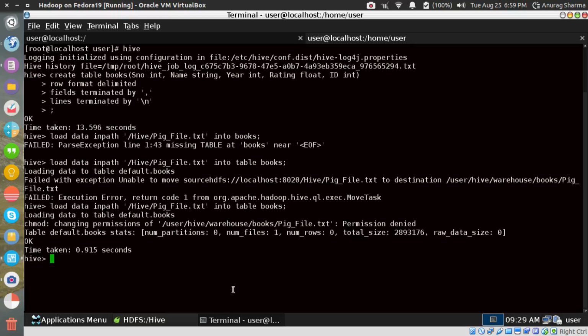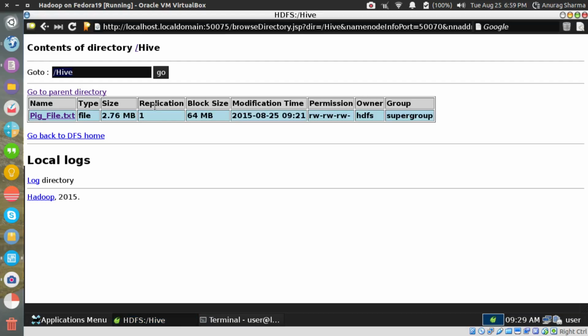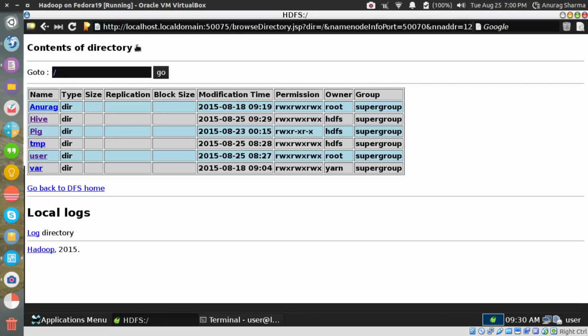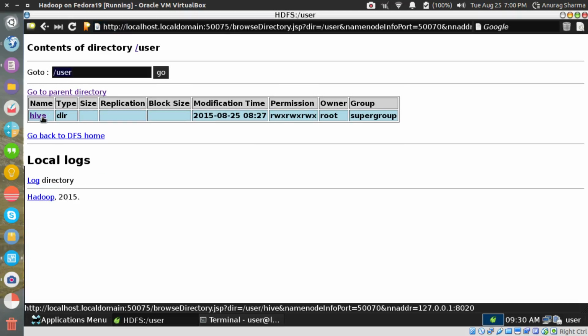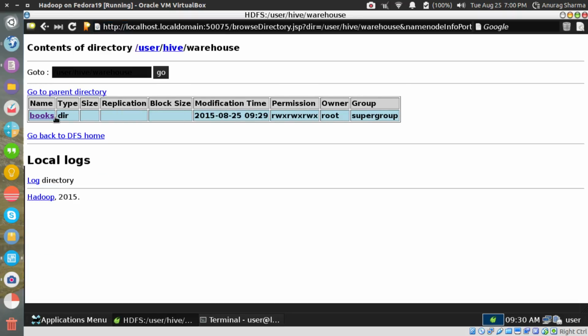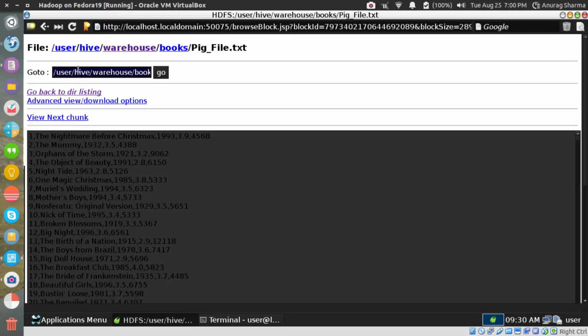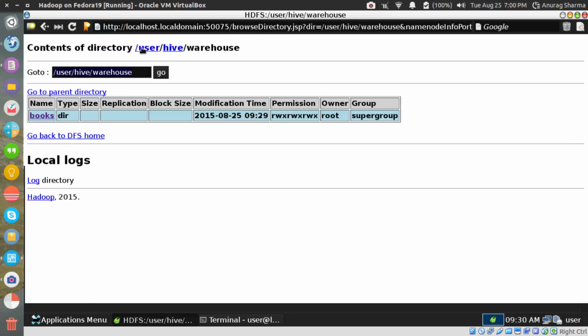Permission denied, but wait, the data should, yes, but it does not need to have execute permission. Just to move data, it does not require execute. Let me check. Write permission is more than enough. So there you go. The data is there. I don't know why it's showing an error.